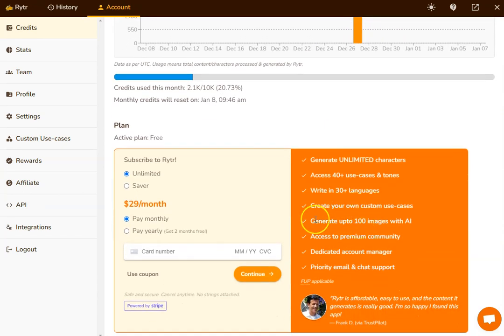And you can see here that we can generate up to 100 images with AI if you are on their subscription plan. And you also get unlimited characters if you decide to subscribe. You can pay monthly, which means you can cancel, or you can pay yearly.